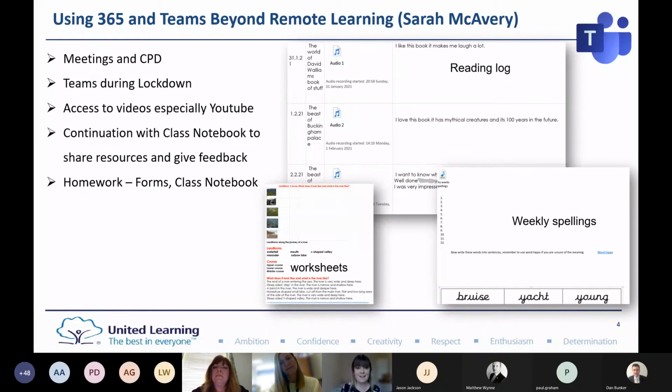So moving on, as Sarah said, I'm going to talk about Forms, and many of you may have been used to using Forms before for remote learning surveys. You may have used them for your quizzes during remote learning, but actually they're a fantastic tool to be using as we return to the classroom.